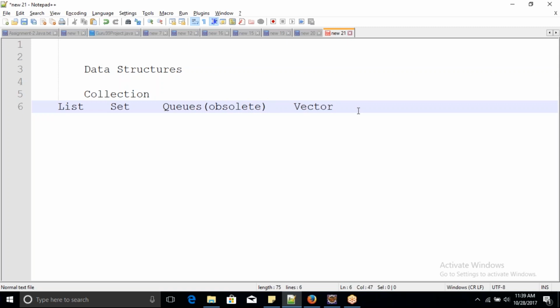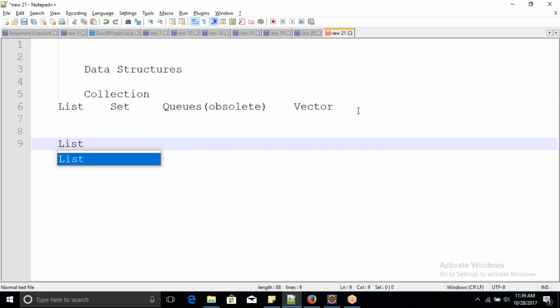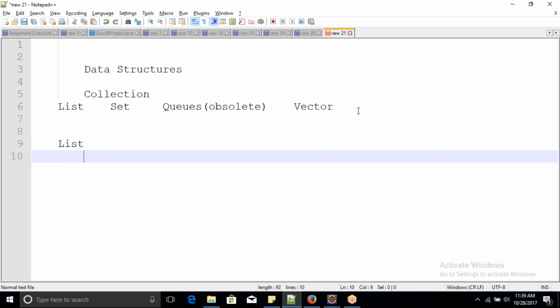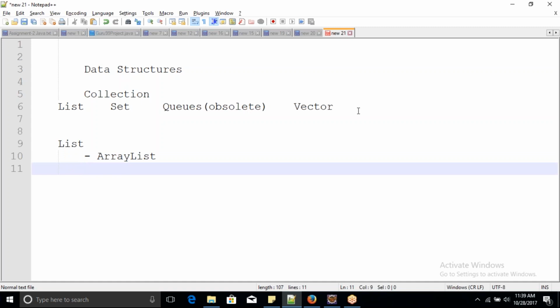We have list and sets. So mainly our focus will be on lists and sets. So if I talk about list, in list we have two. One is array list. Okay, this is what we are going to study. And next we have is linked list.